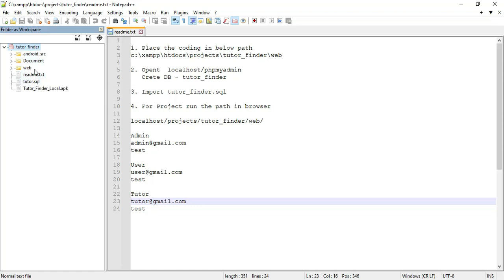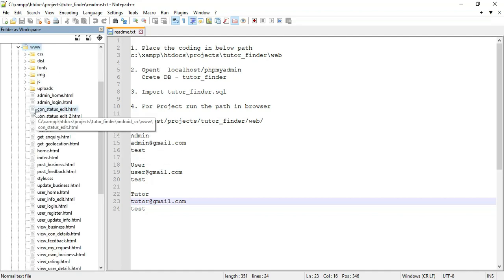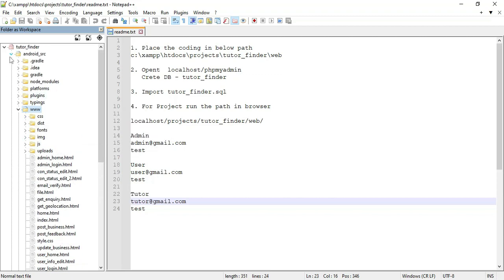These are the delivery folders. First, I will explain the Android SRC. This is the Android Studio build folder for the Android source files. You can view the files. All source codes are there.